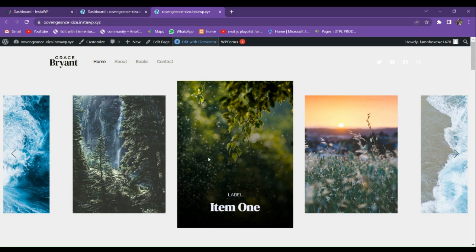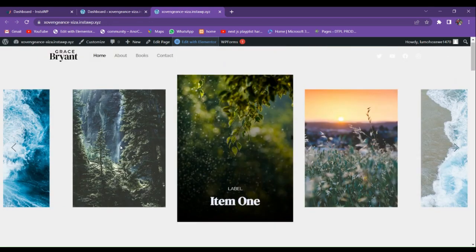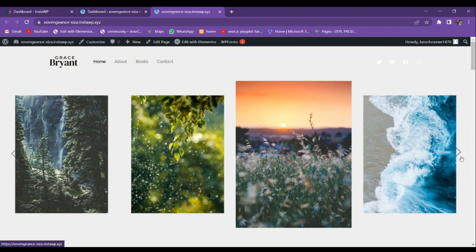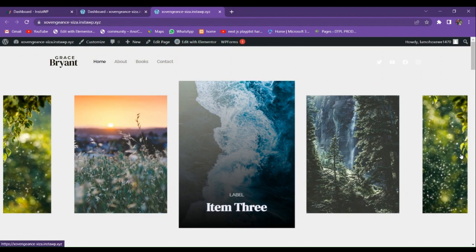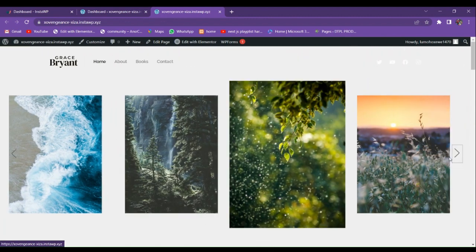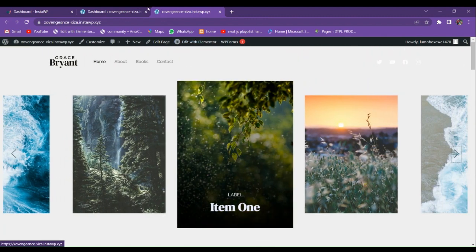In this video, we're gonna make this awesome slider using Elementor. Like you can see, in this video I'm using this slider for my website. So we're gonna make this slider using Elementor and a secret plugin. So let's start the video.